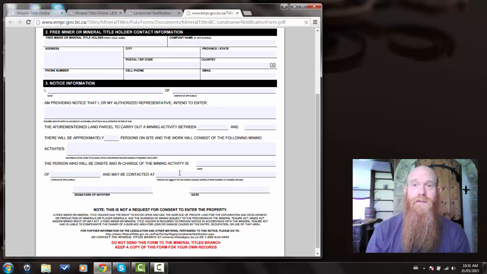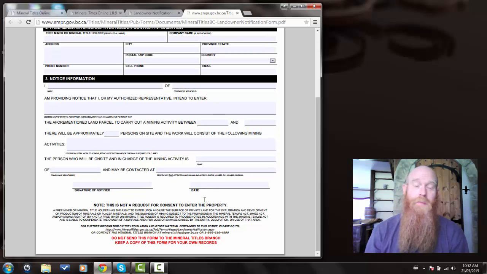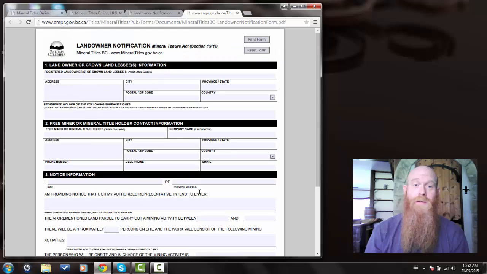What you're going to be doing, if you're digging a hole, running a high banker, just crossing the land. Yeah, unfortunately, crossing a piece of property is enough that you need to notify the landowner. Even if you're not mining on that property, just crossing it, you need to notify them. Then you sign it, date it, and mail it or hand deliver it to the person. And as I said, keep a copy, just in case there's ever a conflict in the future.